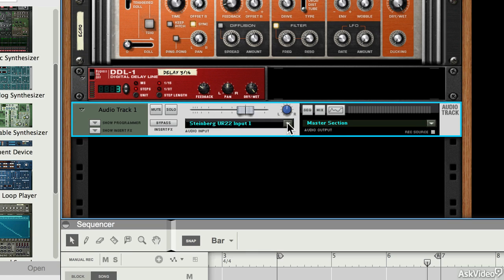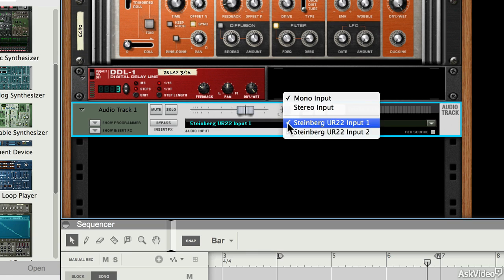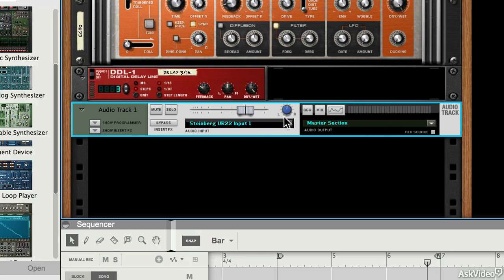And here, you can choose the input. As you can see in this system, we have a fairly simple two-channel input, so we can choose either of the mono inputs of my device, or we could choose a stereo input to route both of them in.